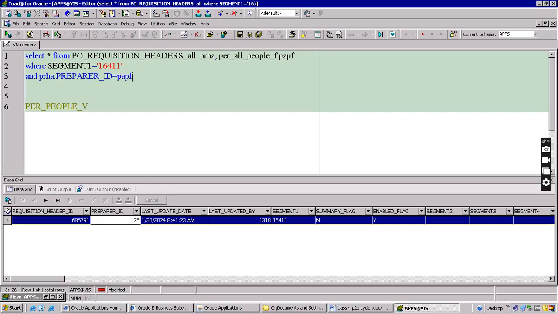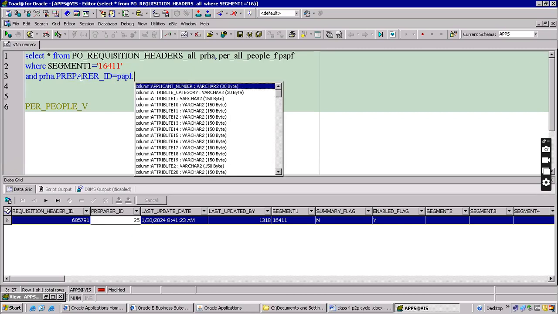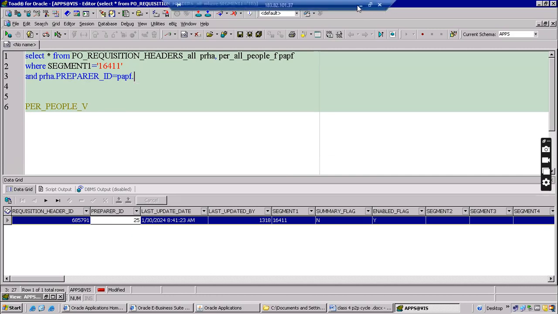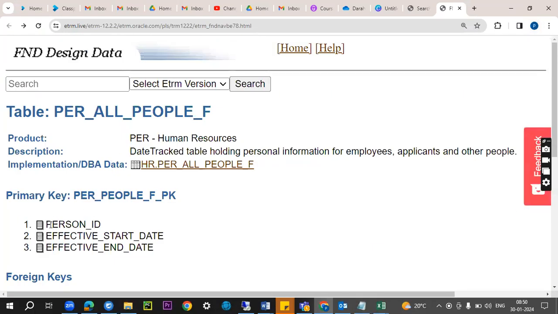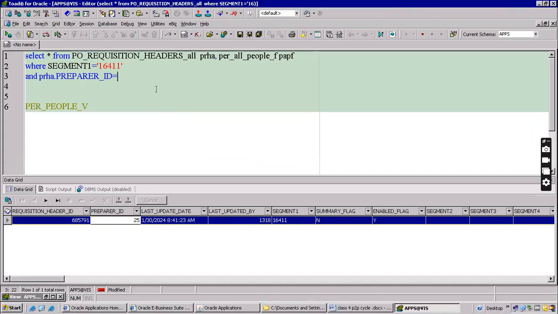Now equal to PAPF dot. What is the primary key of this table? I told you, right? It's person ID. Yes, exactly. Remember the joins, guys. Person ID. Sometimes it may not be the same. The employee name, if you want, you can take full name here. PAPF dot full name. This is called the preparer.